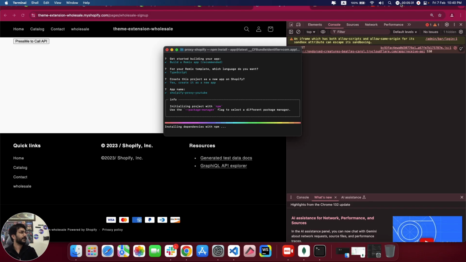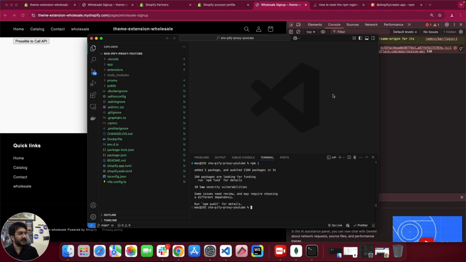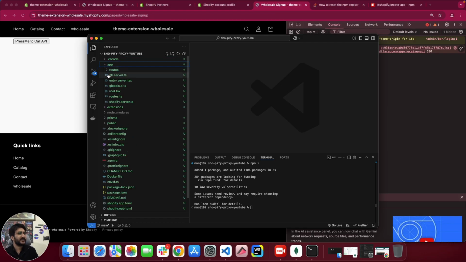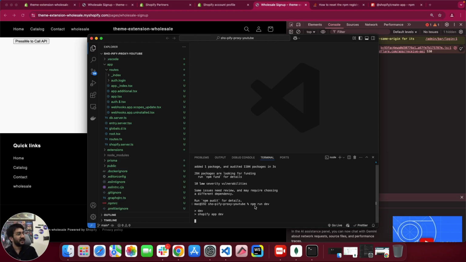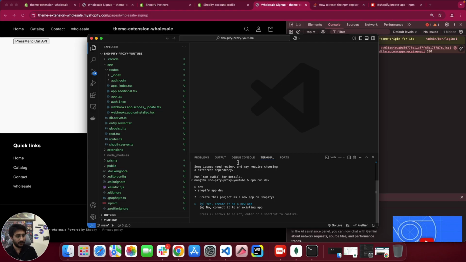So yep, the application got created, and now I'm inside the application, and you can see that inside the routes we have all the basic structure. Let's try to run it and see if it actually works. What we need to do is run npm run dev. This command will try to authenticate with our store and connect with it, and we need to tell it which store we want to connect. So it will most probably be Shopify app YouTube, and I guess it should work now.